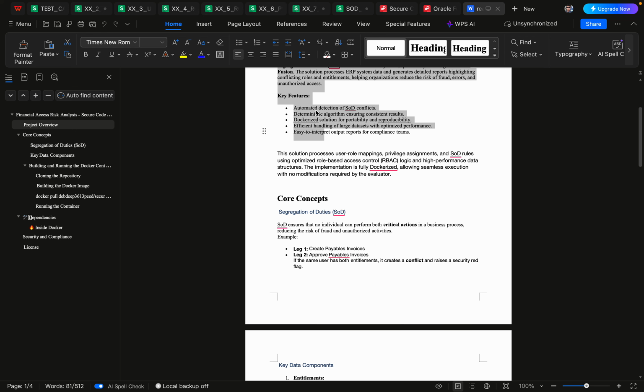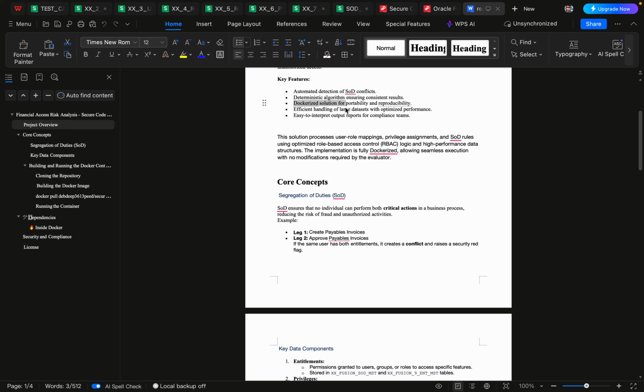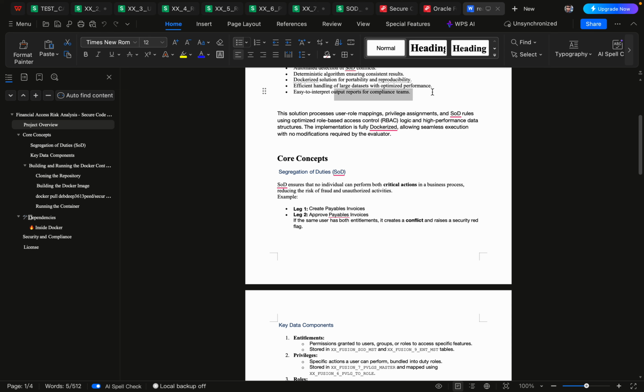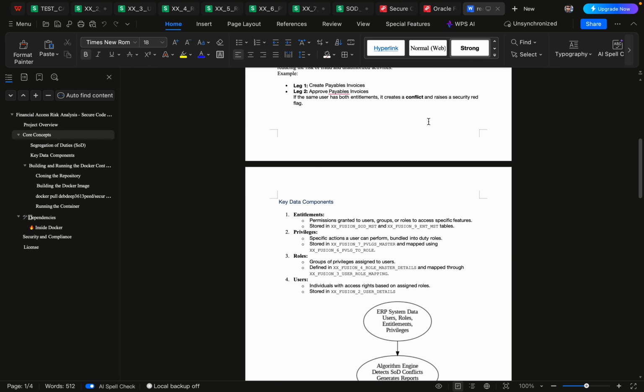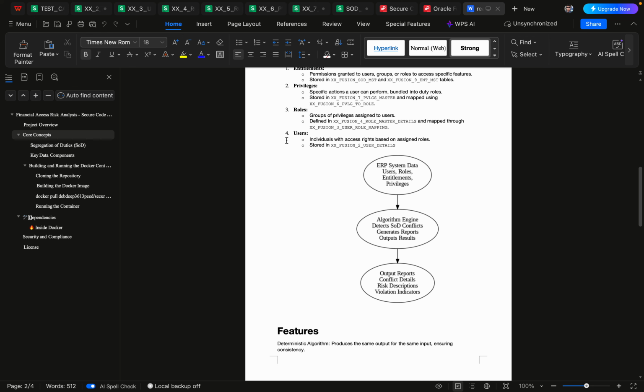I won't be going through this, just the key features: automated detection of SOD conflicts, deterministic algorithms. We are not using any probabilistic algorithms, all are deterministic. Then we have Dockerized our solution, efficient handling of large datasets with optimized performance and easy to interpret output reports for compliance teams. Anyways, let's just move on. These core concepts, let me just explain very briefly.